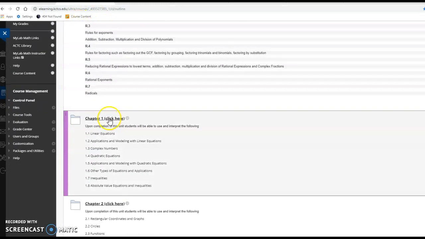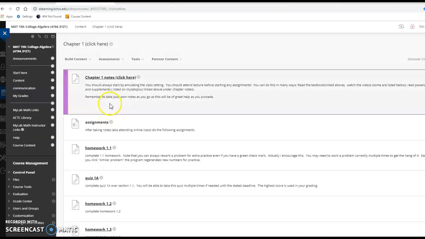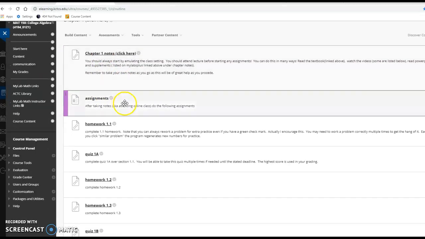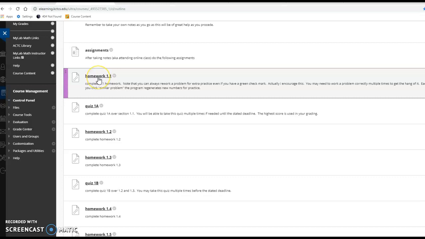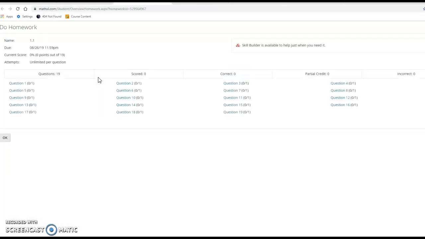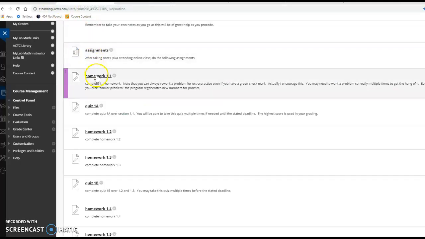And then Chapter 1, that's where the official course material starts. So notes, just like before, we start there, take our notes, then the assignments after you've attended class. Then we have homework 1.1. It clicks you over to the book. There are 19 problems, and you'll have helps along the way within those problems if needed. If you have read your book and watched the examples, you may be able to get through these much quicker. So it really is time well spent if you do the prep work first.